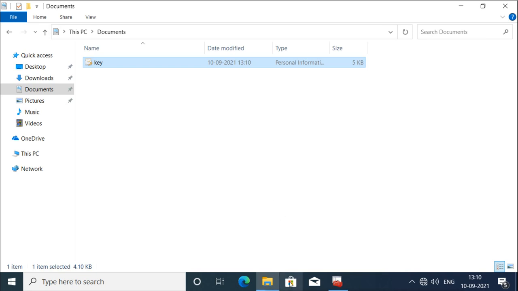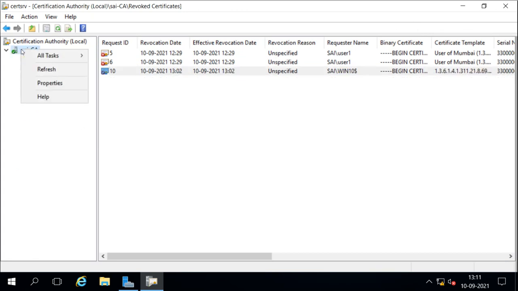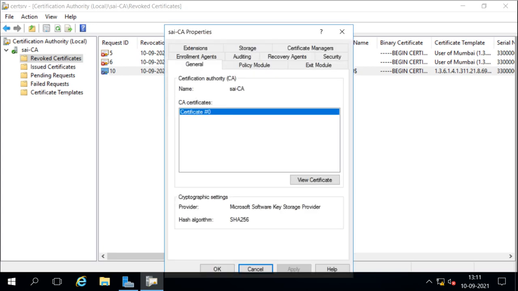This is the archival of this. This is the archiving of the template key from the client side. Now from the server, the main private key must also be archived. So when you go to the properties of the CA, we have an option to take the archive. We have an option to take the backup or archive the certificate key here.